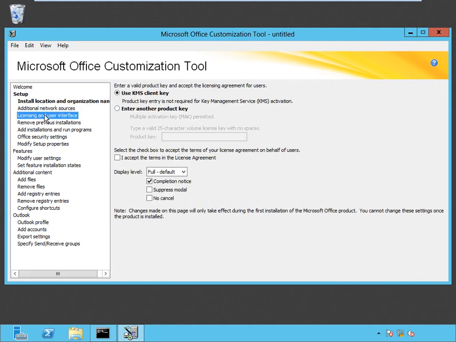And under Licensing and User Interface, we will choose to use KMS key, accept the license terms. The display level is going to be set to None. Suppress Modal and No Cancel will be selected.